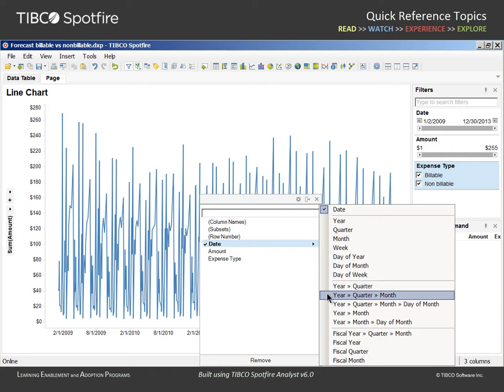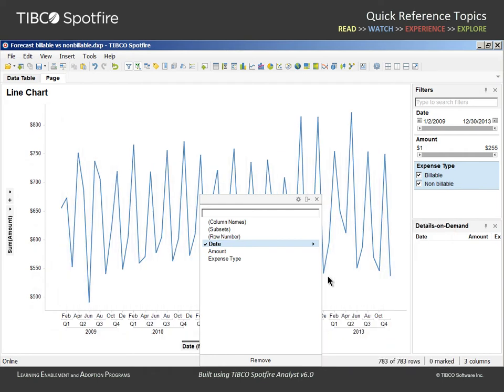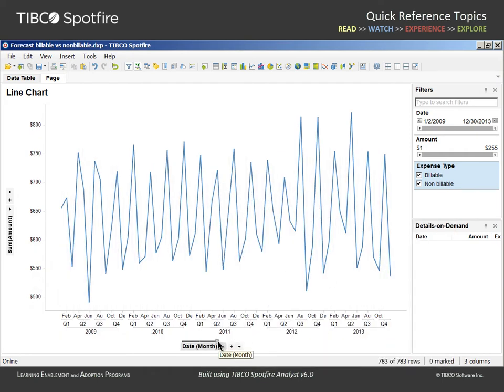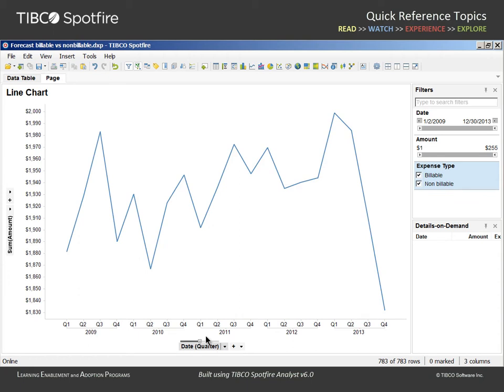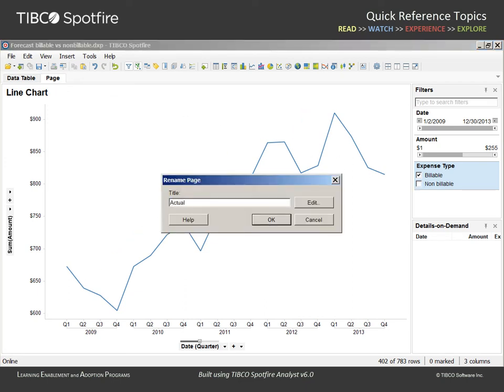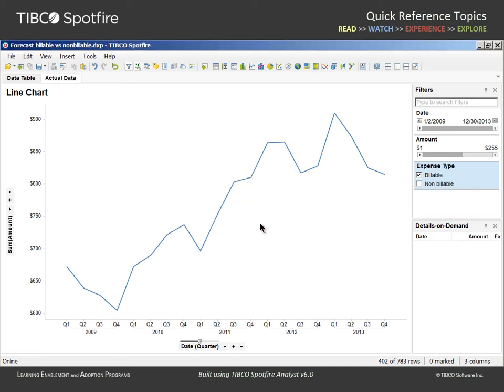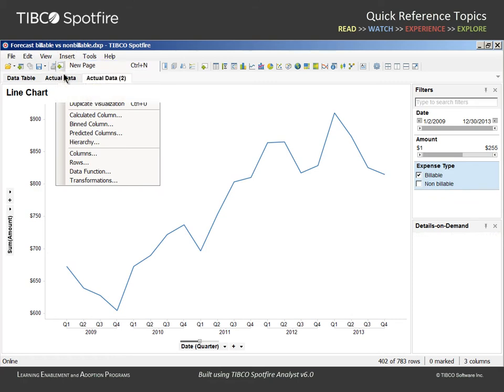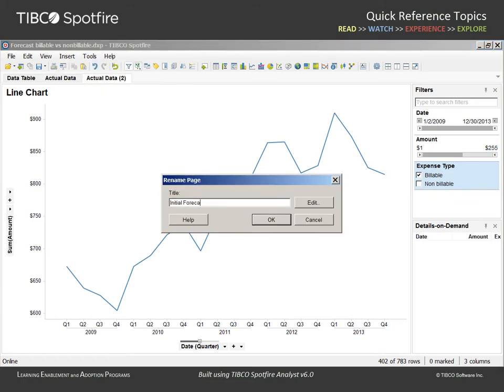We will select the year, quarter, month, which provides us with a hierarchy slider to select the level of data aggregation. And let's initially place our focus on only the billable data. This page will represent our actual data, which will be presented to the Holt-Winters algorithm in order to generate the forecast data. Let's preserve this view by duplicating the page and renaming the new page Initial Forecast.